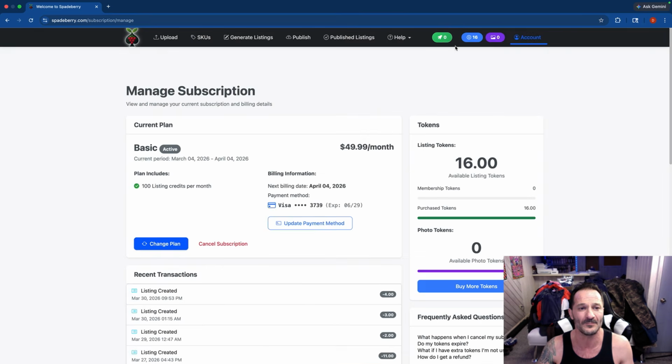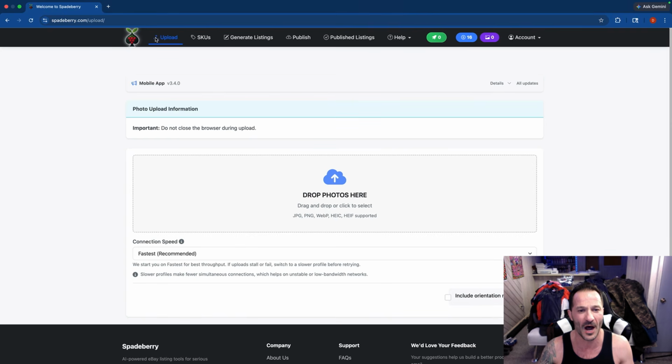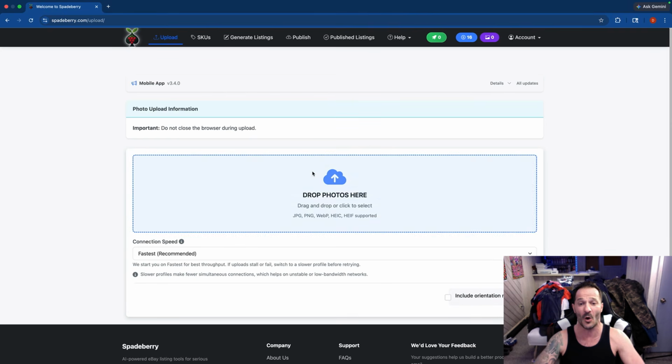So now we're going to go upload some photos. Go to upload. I already airdropped all my photos. I have an Apple phone, Apple computer, so it's very easy to airdrop all my stuff. However you're going to get your photos in your computer, you do it. You drop the photos here. I did 6 for you guys today to make it simple, and I'm not here forever.